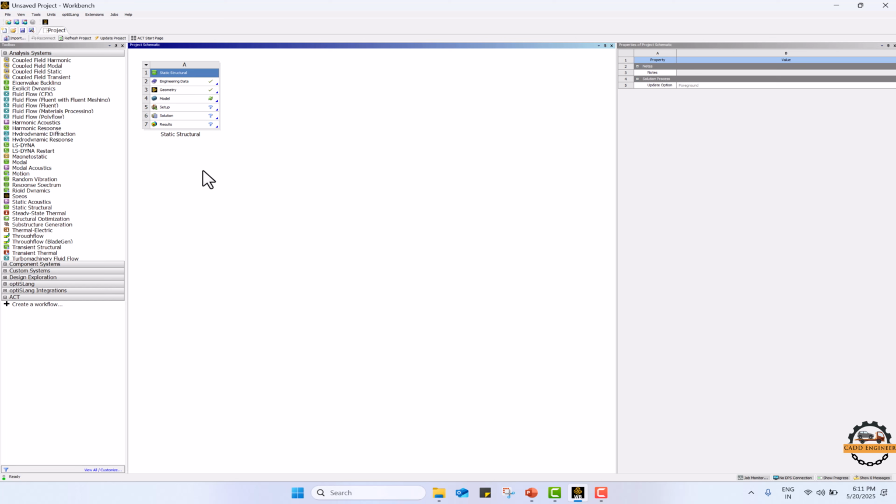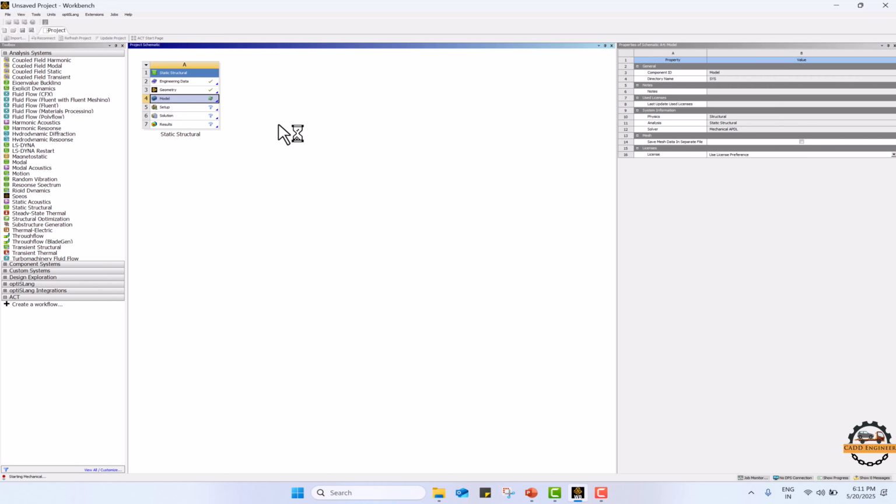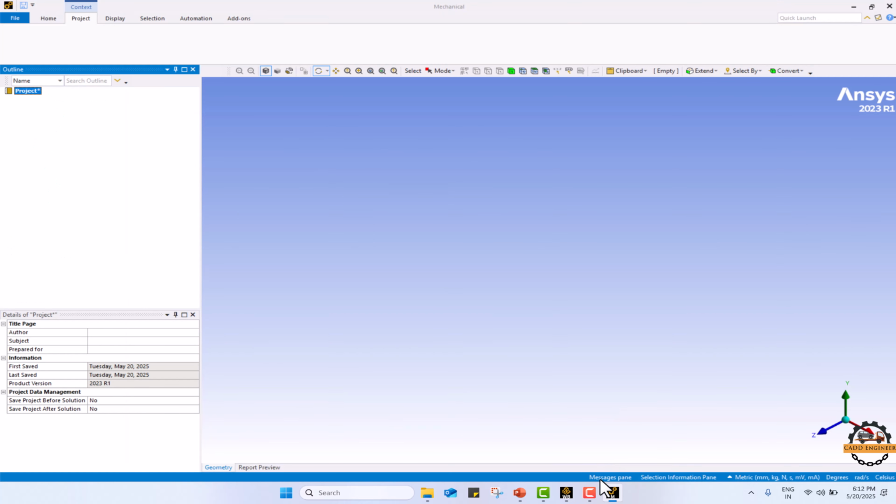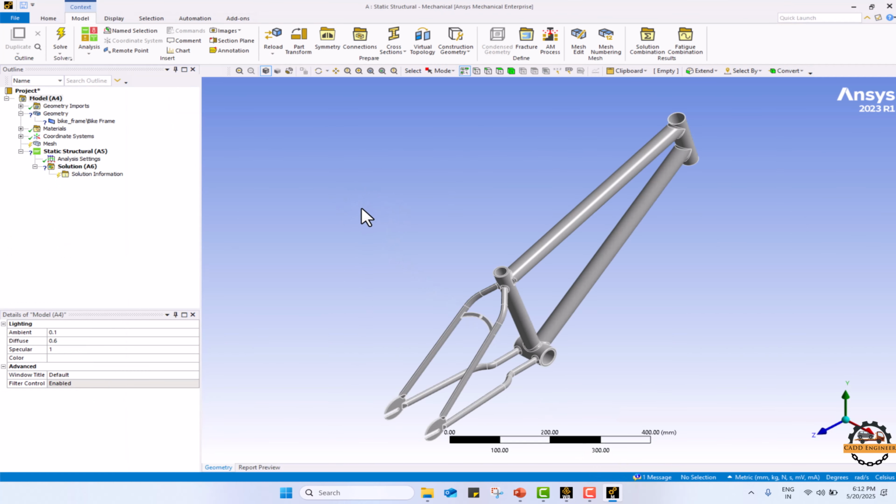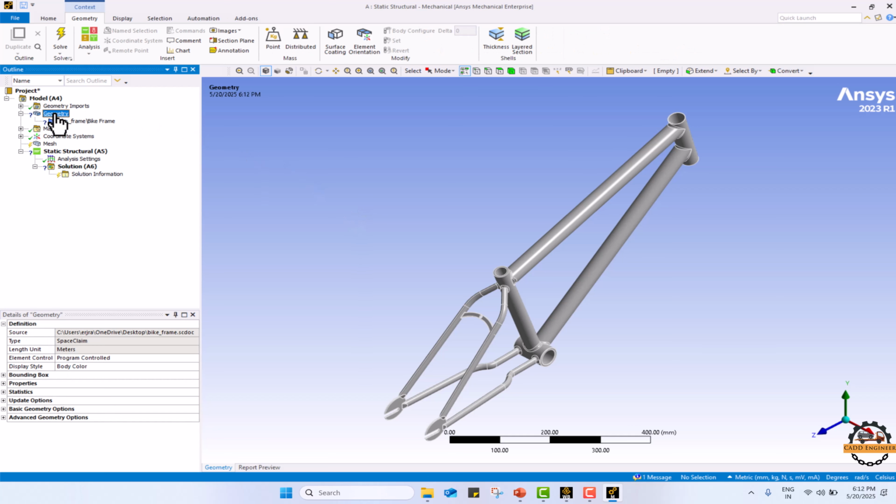Now we want to enter the mechanical window. For that, we'll double click on the model. So here the model window is loaded. The model will take a little time to load. So here the model loaded successfully. Now we are going to specify the details. So first of all, we'll see the geometry.